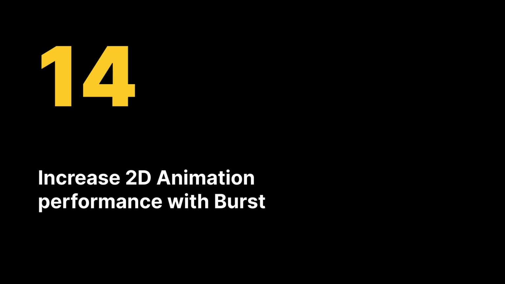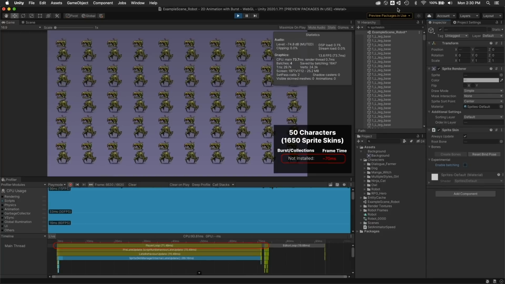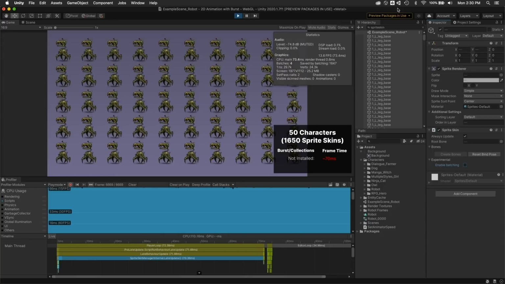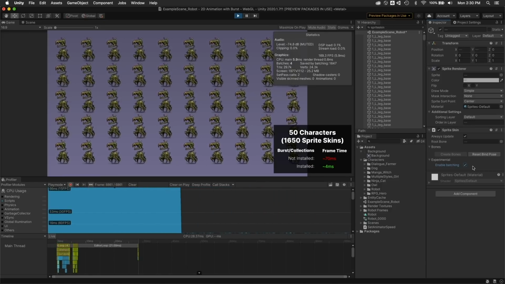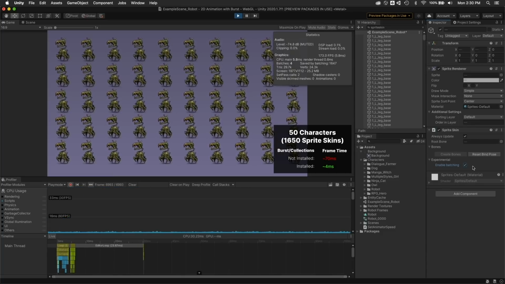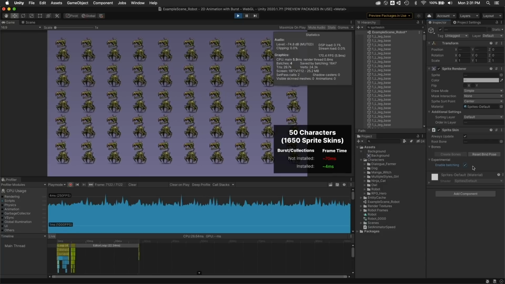By installing collections and burst packages, 2D animation can optimize performance for high bone counts and sprite meshes with high vertex counts. Animated sprite deformation at runtime will also get a performance boost. This works by allowing the 2D animation package to use burst compilation and low-level array utilities to speed up Unity's processing of the sprite mesh deformation.